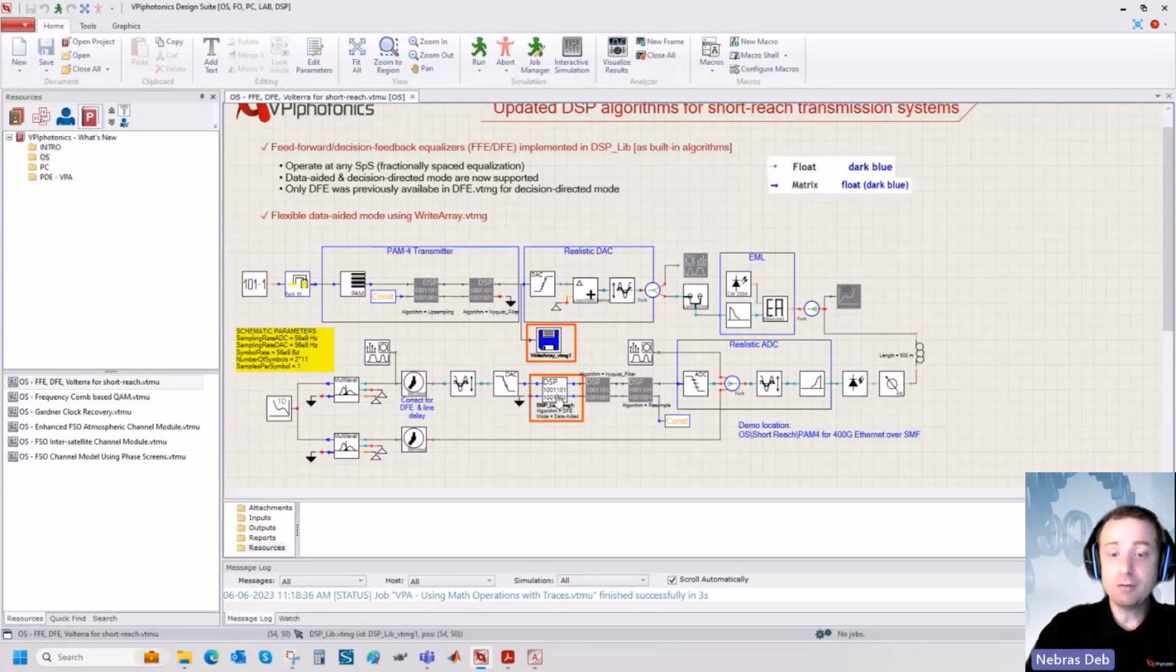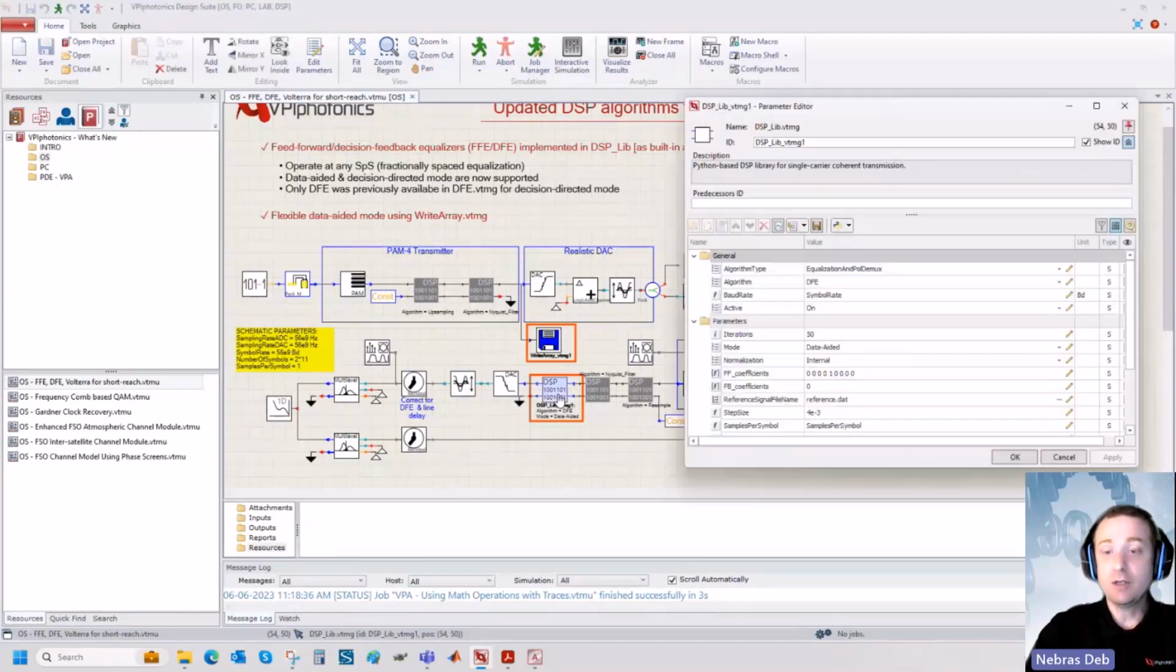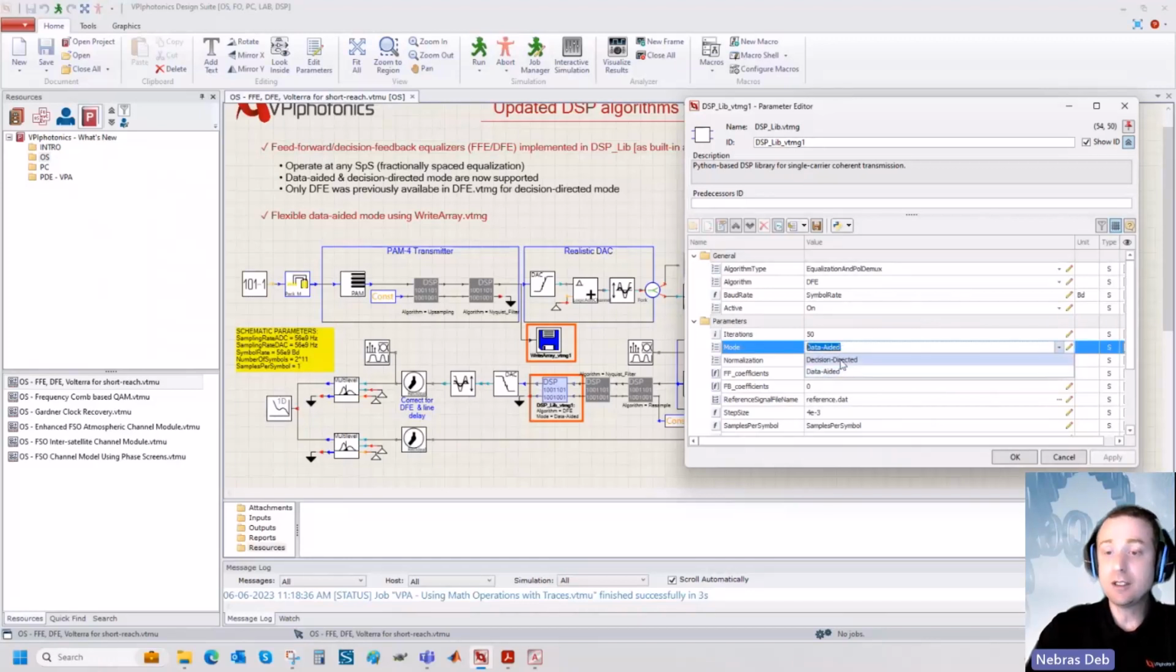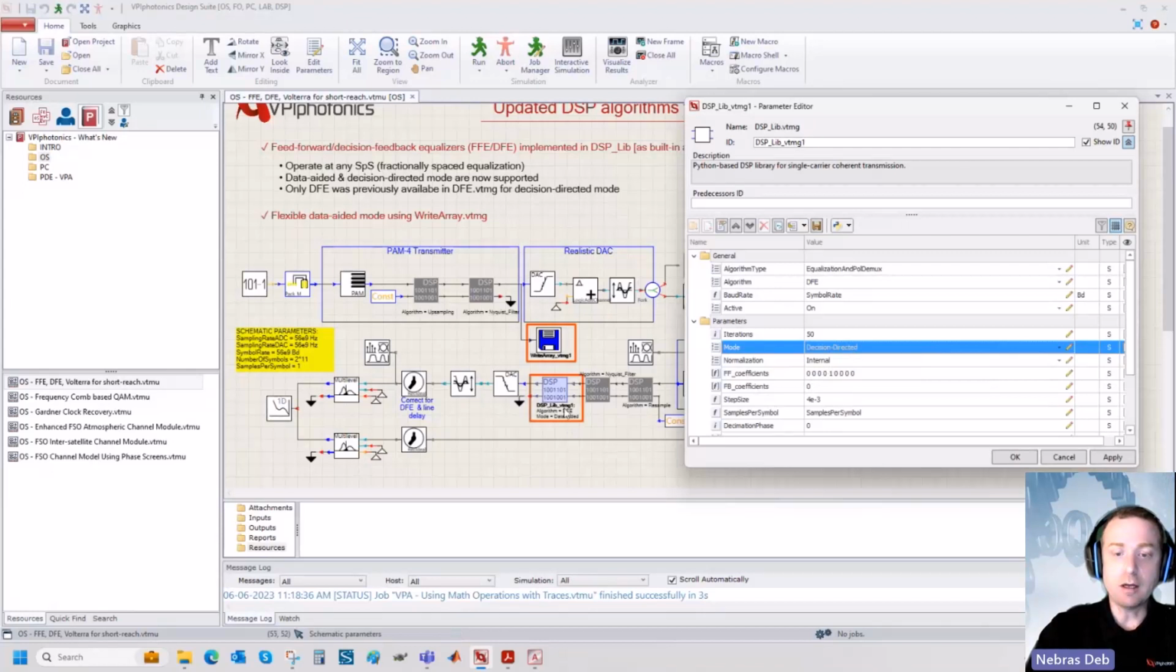Another new capability for DFE and FFE is that they both now support operation with data-aided or decision-directed modes. With data-aided, of course, you want to add the reference. Here by default, we have it set for decision directed, and it's for DFE.